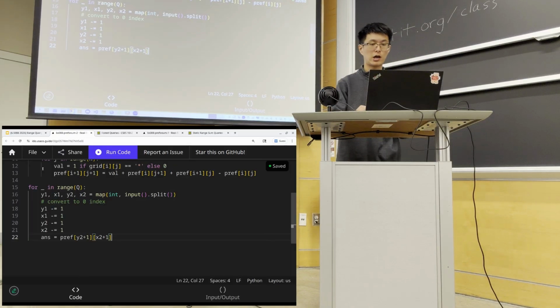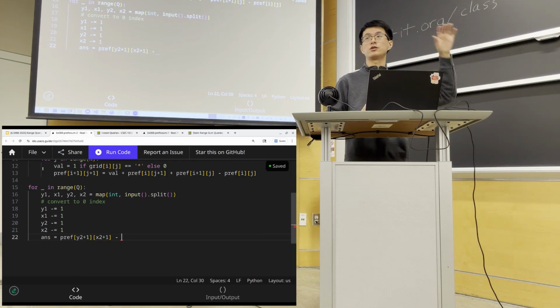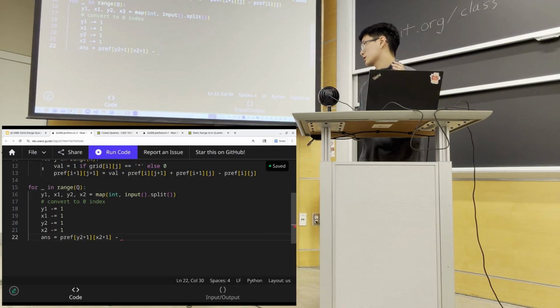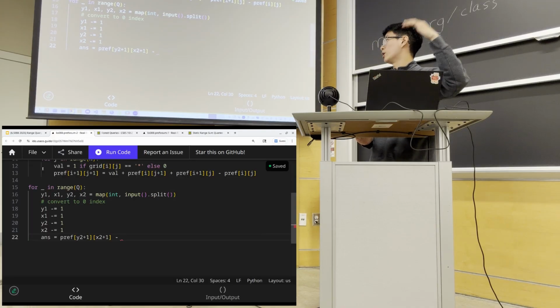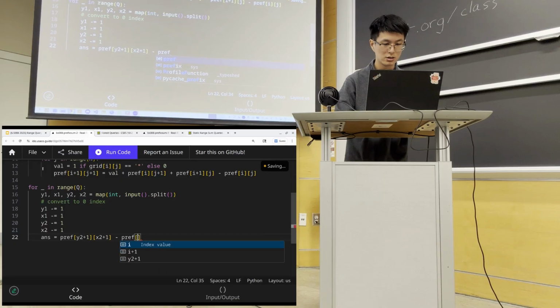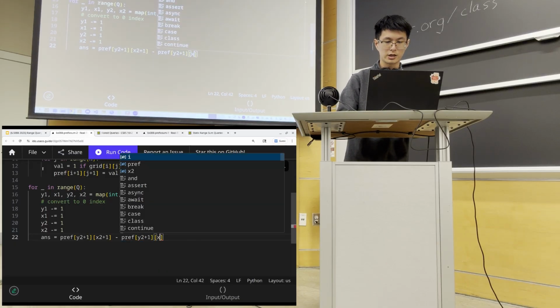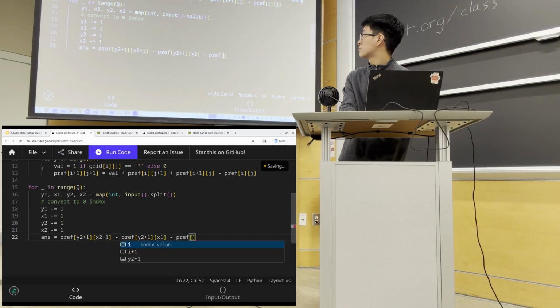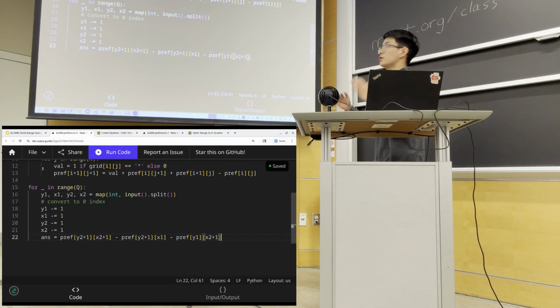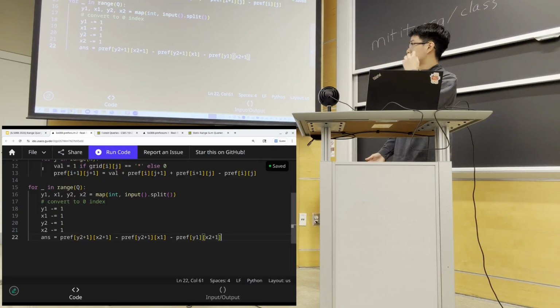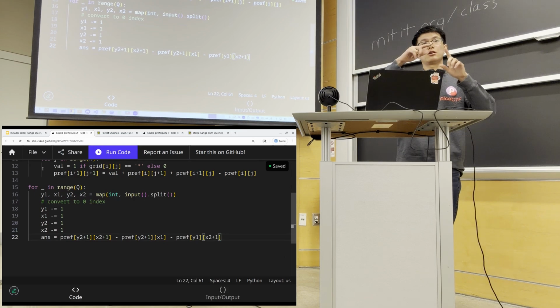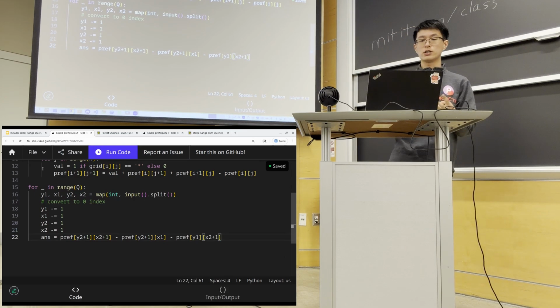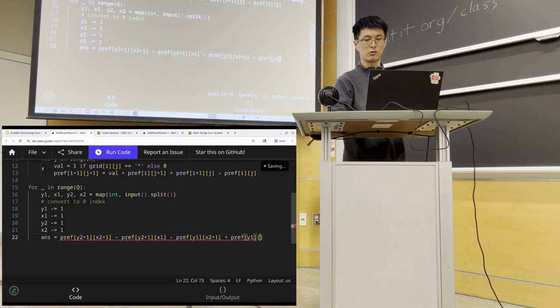right corner. But now we have to subtract the things that we don't want, which is to the left and to the right of our left and top edges. We want to subtract off everything to the left of our left edge and everything above our top edge. So we'll subtract prefix of y2 plus 1, x1. We'll also subtract off prefix of y1, x2 plus 1. So this subtracts off our 2 edges. And then finally, we've subtracted off that corner twice, so we'll add it back in with prefix of y1, x1.